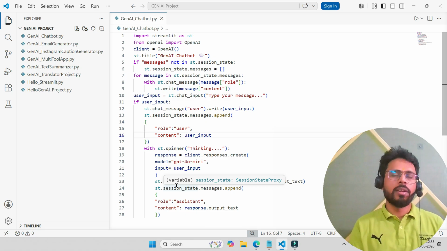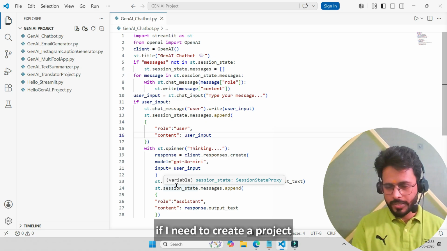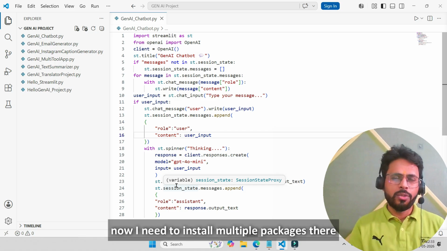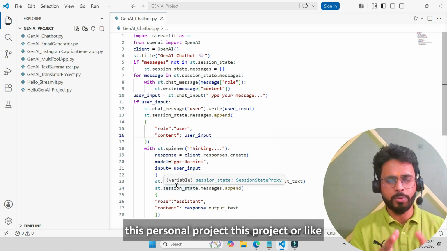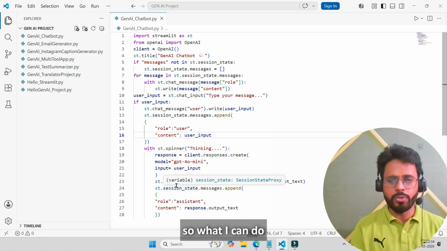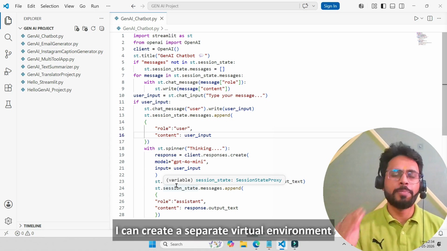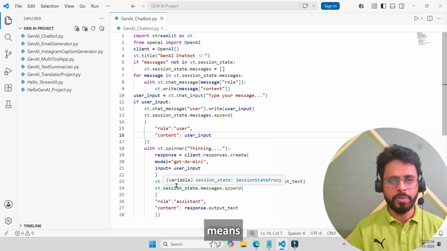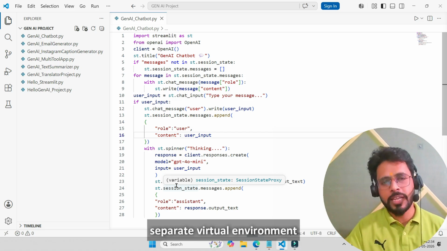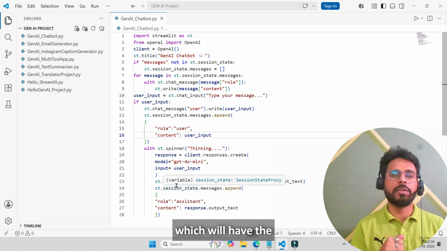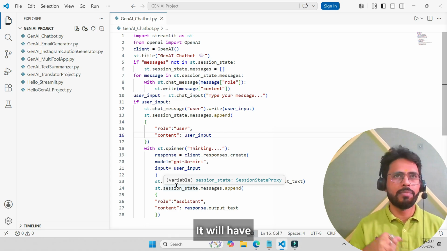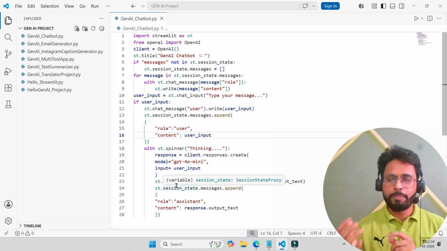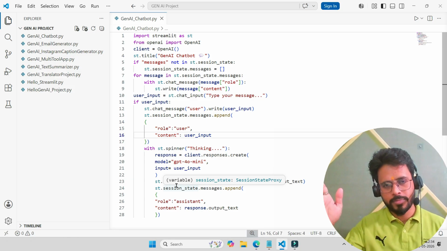Now if I need to create a project, I need to install multiple packages there, and I don't want to disturb my personal projects or this system. So what I can do is create a separate virtual environment. It means for each project, I can have a separate virtual environment, which will have its own Python interpreter, its own packages and dependencies, whatever you want to install there.